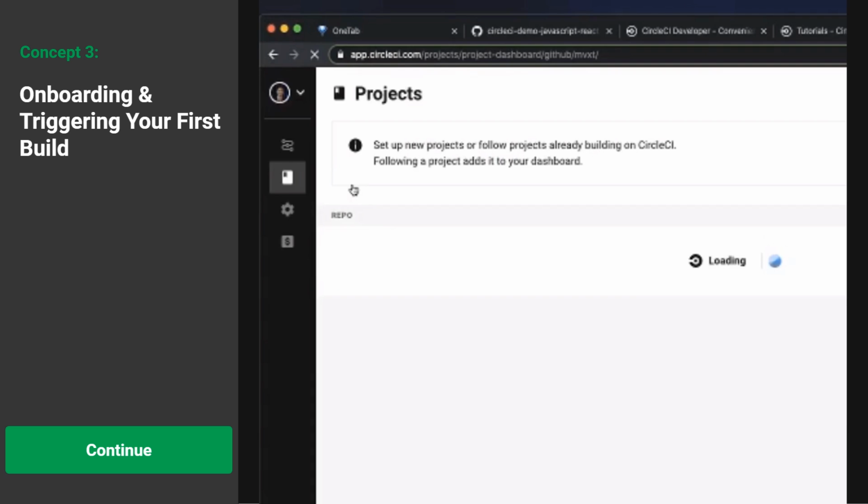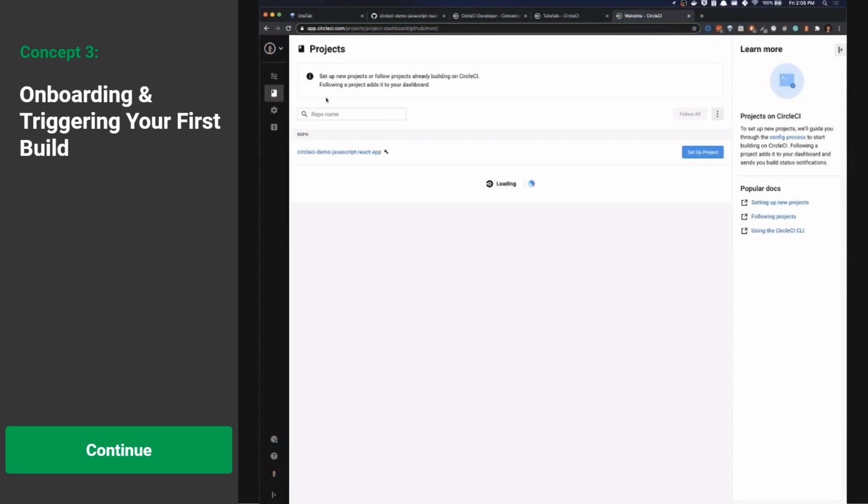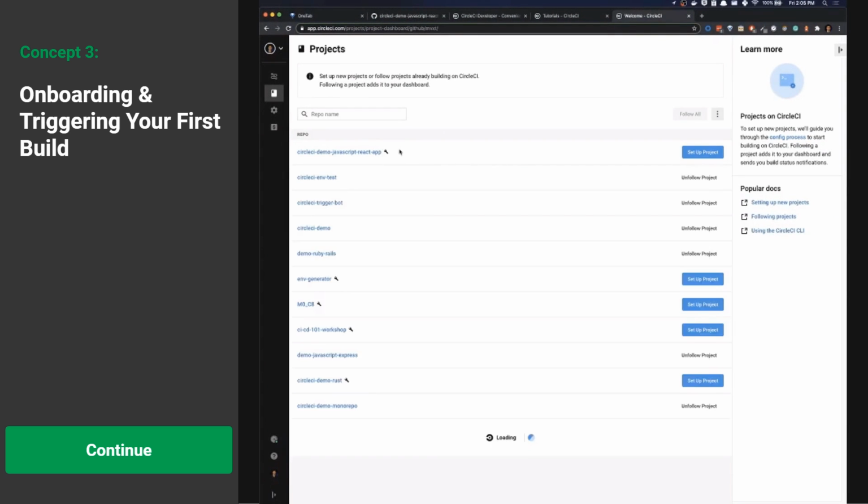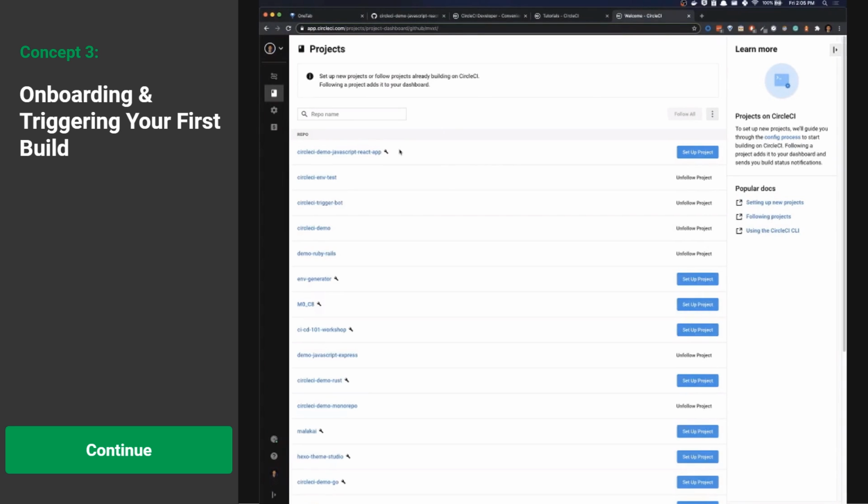This is where you onboard new projects to CircleCI. We should have automatically propagated your most recently changed repository to the top, and so you can see here that for me, CircleCI Demo JavaScript React App is at the very top, and so you can just click on the Setup Project button here.